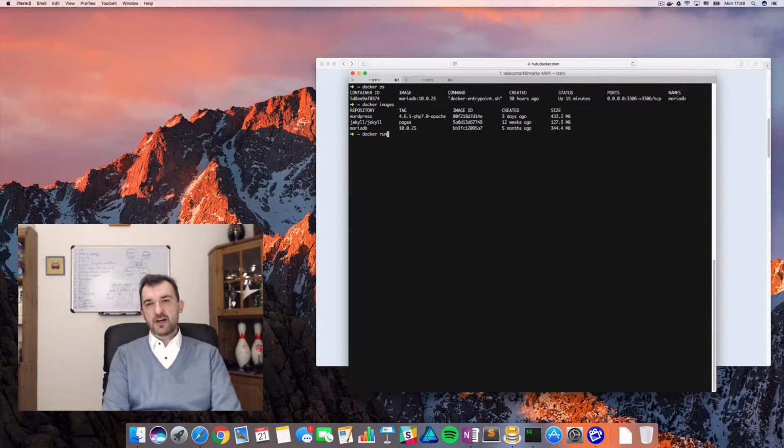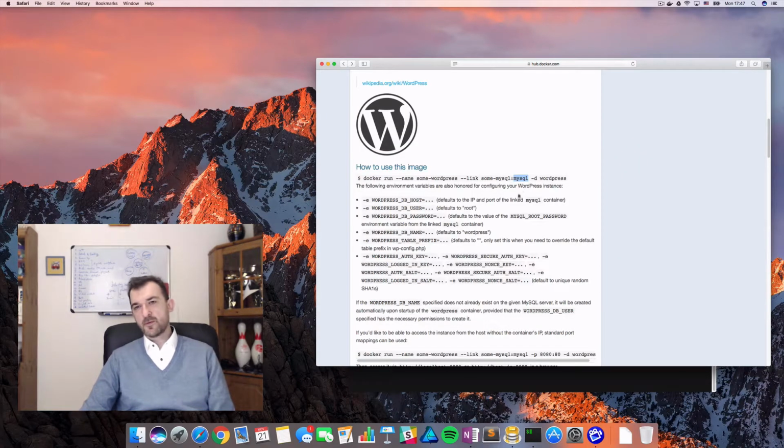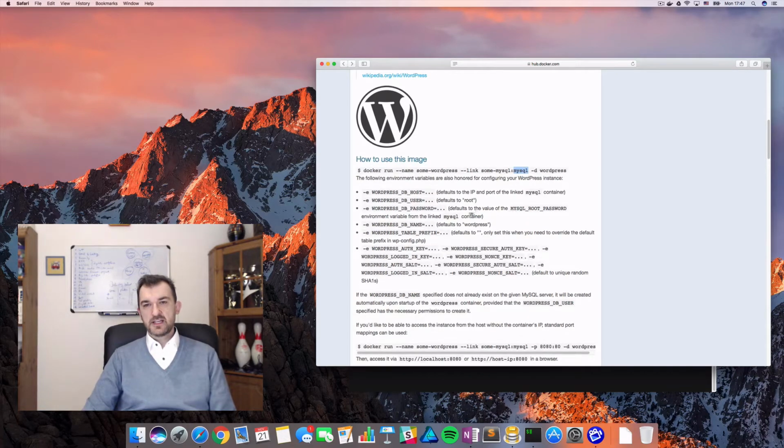Okay, so docker run -d, that means we run in the background. There's a daemon. We give it a name, which will be WordPress, let's say tut for tutorial, and then we do the link. So link MariaDB to MySQL. And the other component we need to think of is the database password.